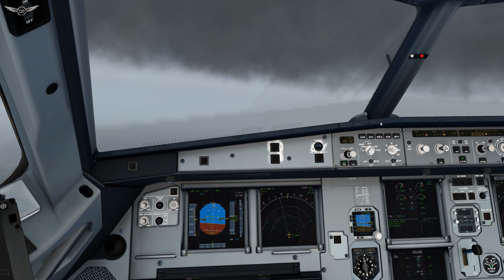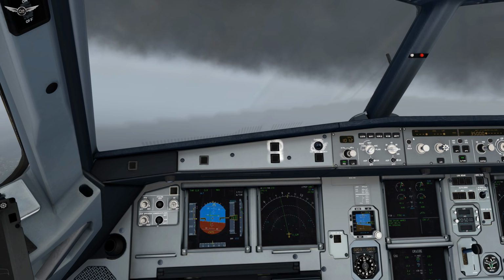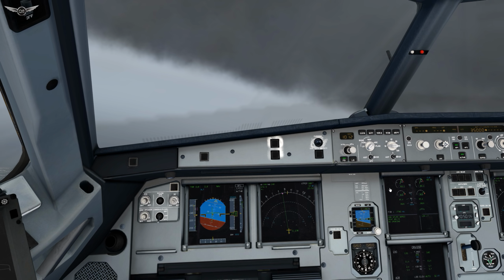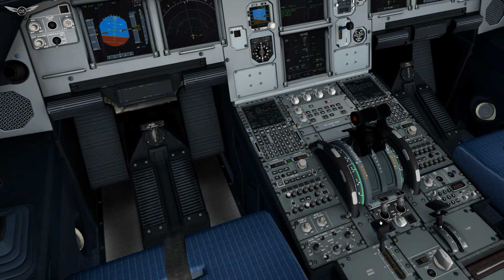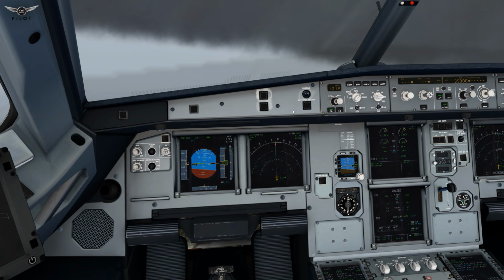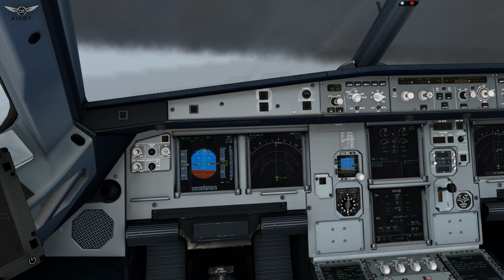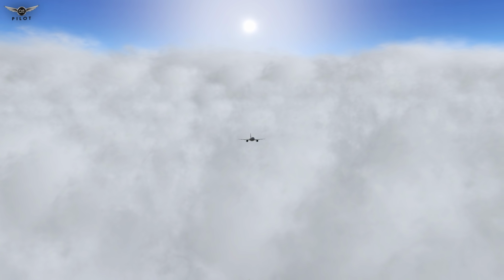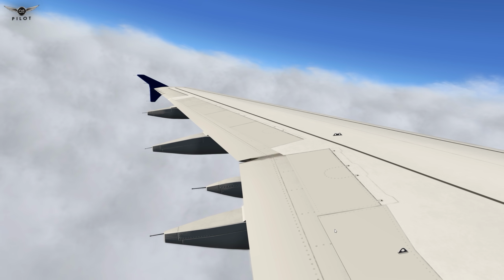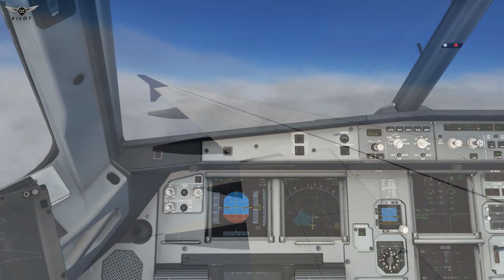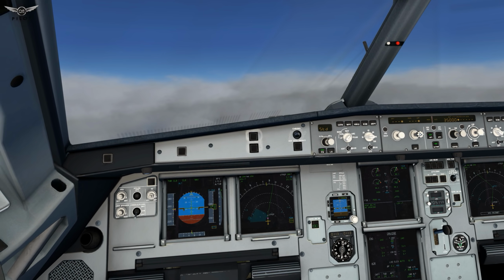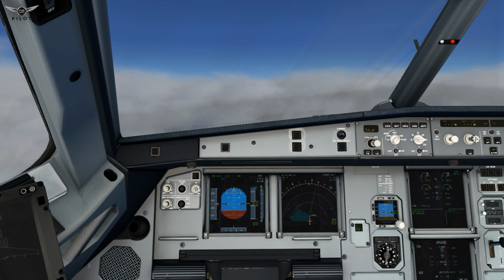And at this point we can go ahead and engage the autopilot. Autopilot 1 is engaged. And we can disarm the spoilers. And everything is looking good at the moment. Alright, we continue to climb to our cruise altitude of 35,000 feet. Everything's looking good at the moment.